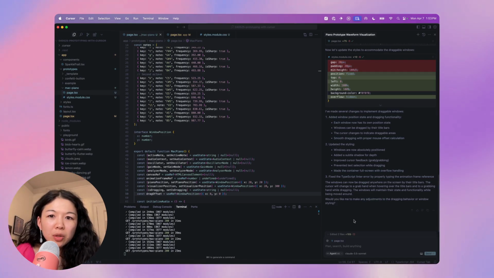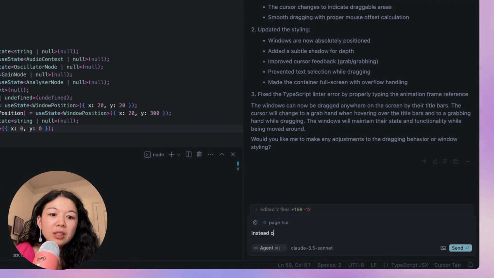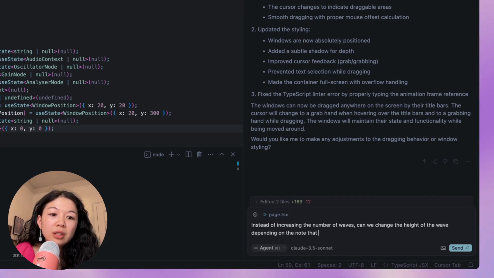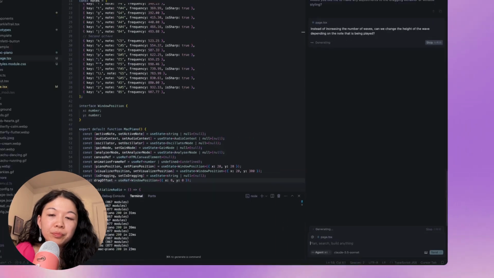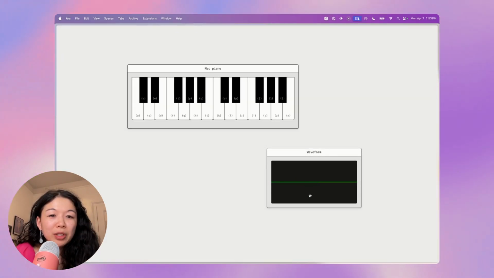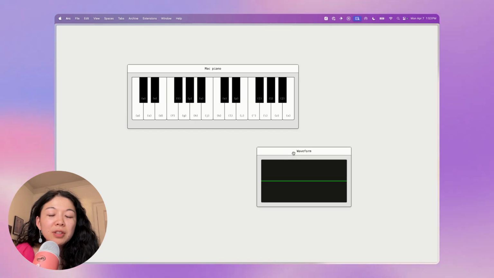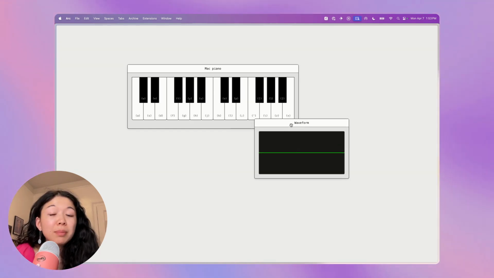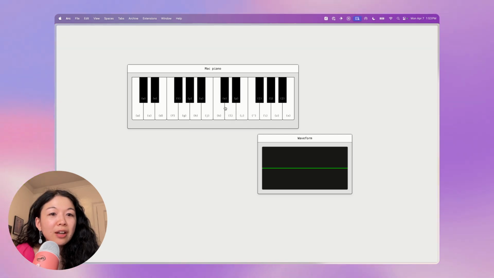Let's iterate a little bit on the waveforms specifically. So I'm going to say, instead of increasing the number of waves, can we change the height of the wave depending on the note that is being played? I kind of think it's interesting how it picked this lime green color. I actually really like it. It feels very different from anything else you would see in the original Mac OS, but I feel like it's very fitting for this style specifically.